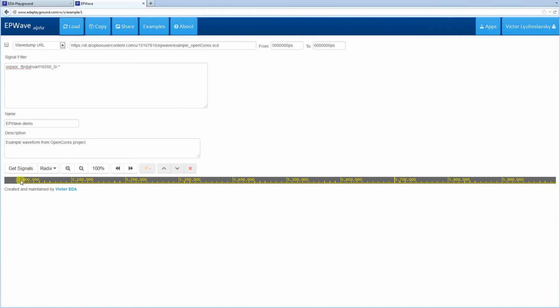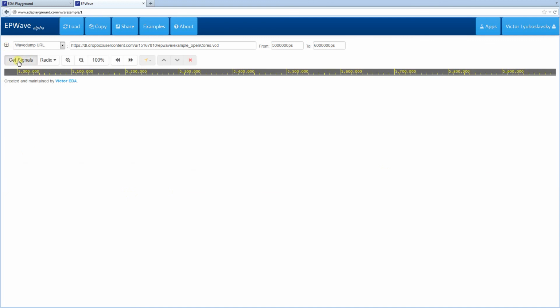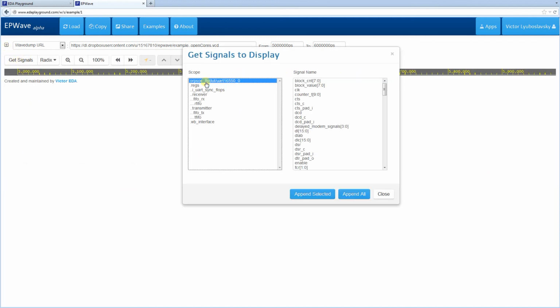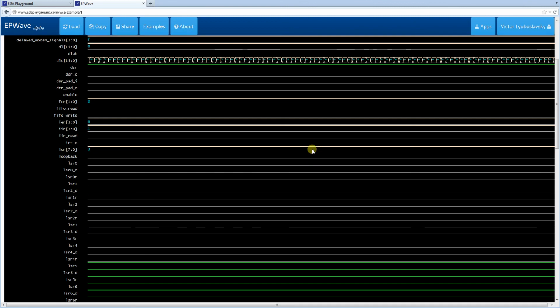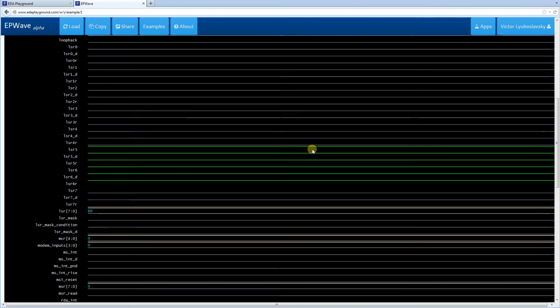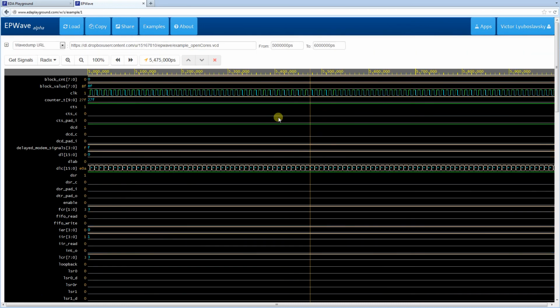All right, you see it starts at 5 million and ends at 6 million. I can hide this and I can see which signals I got. So I did get a bunch of signals. And I can go ahead and bring them all in and basically look at what's going on at that time. Alright, so that's how you load the wave dump from the URL.